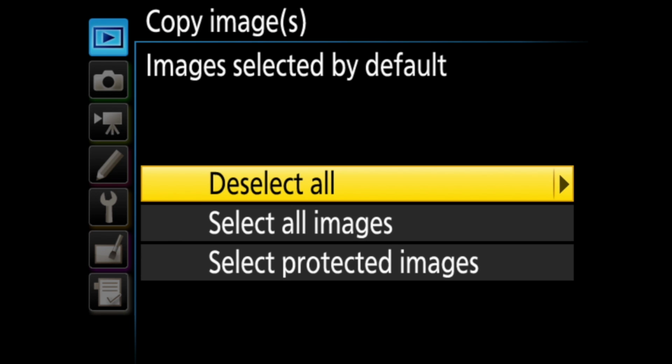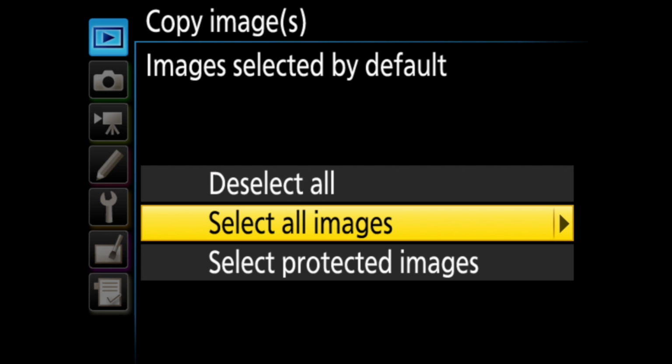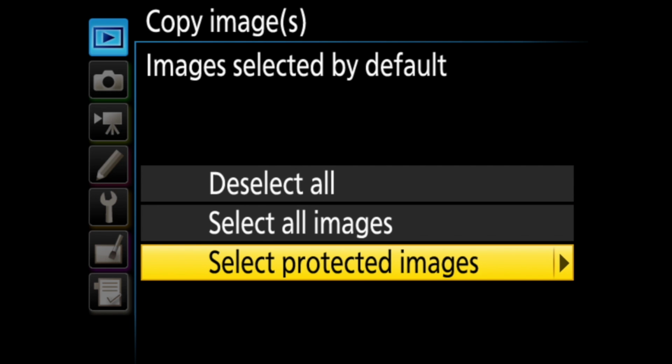Here you have a few options to get started. You either start with no photos selected and you add them one by one, or you start with all of them selected and then you go in and deselect certain images. Or last, you can only select the protected images.